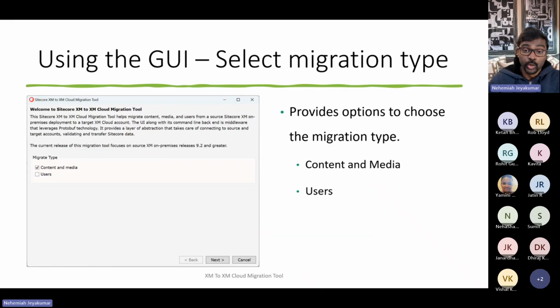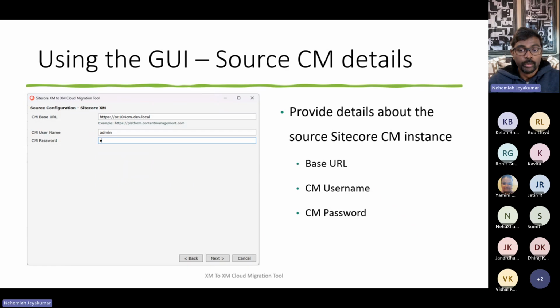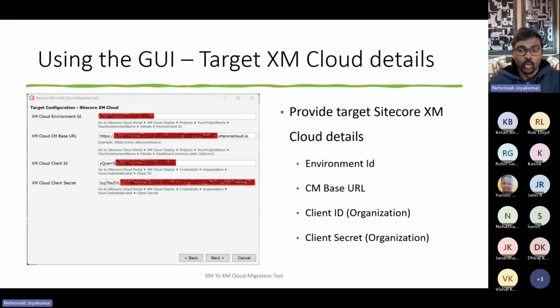When you use the GUI application, it provides an option to choose what type of migration it is, whether it is content and media, or users. You can do both, or you can choose one at a time. In the next screen, you will be provided with an option to enter the Sitecore content management URL, the admin user ID, and the password. In the next screen, you will need to provide the target XM Cloud details like the environment ID, content management base URL, organization client ID, and the client secret.